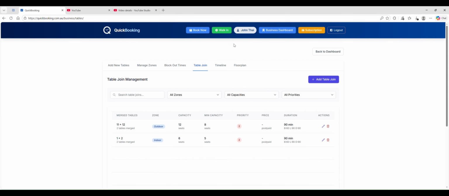Moving on, we now come to the table join feature. Within this table join section, we are looking at two distinct tables, 11 and 12, which are located in separate zones. These tables happen to have different seating capacities, and now, provided that we have the restaurant's floor plan available, we can simply navigate over and click on the floor plan button.